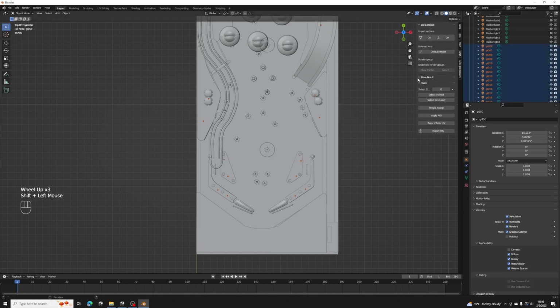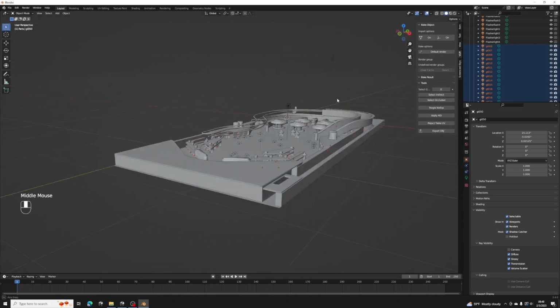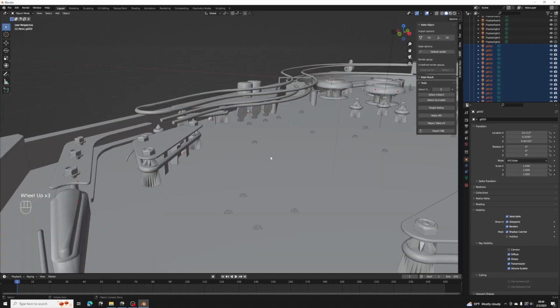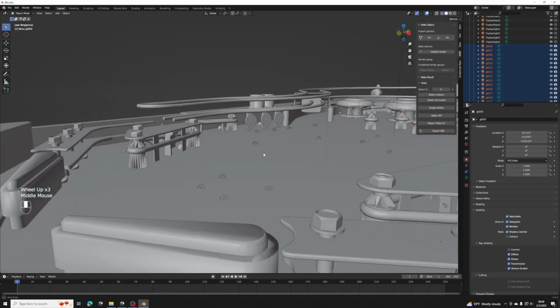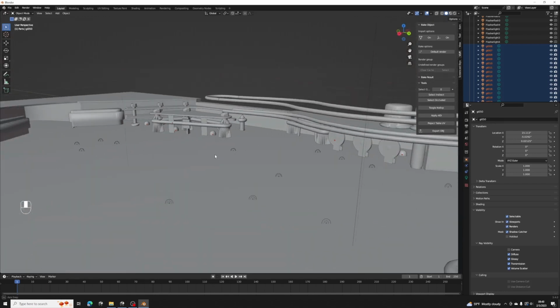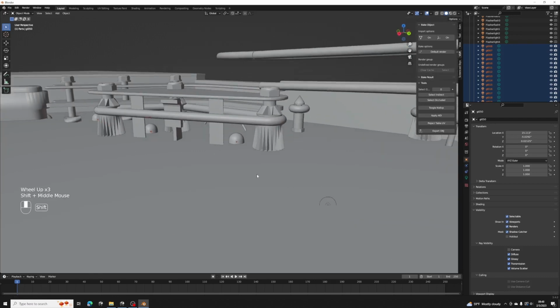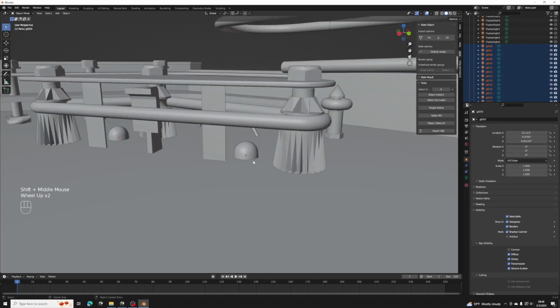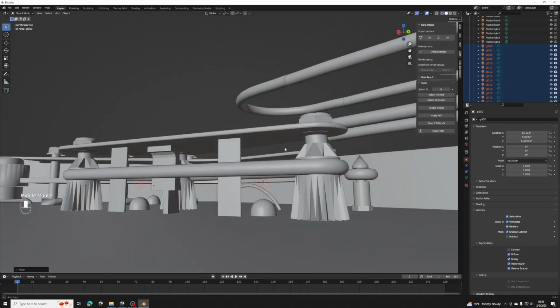And it's important to know that for the GI lights, they need to be decently high above the playfield for this to work. Right now, I have them set pretty low. So if I have them all selected and I press G, Z, I can move those up a bit. So they'll probably be maybe there.